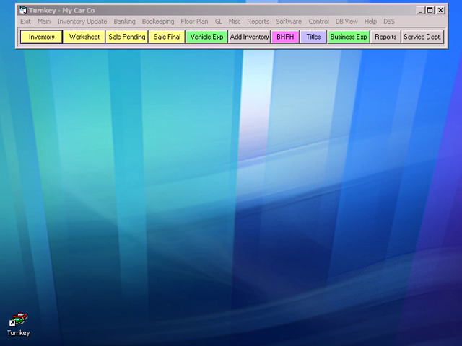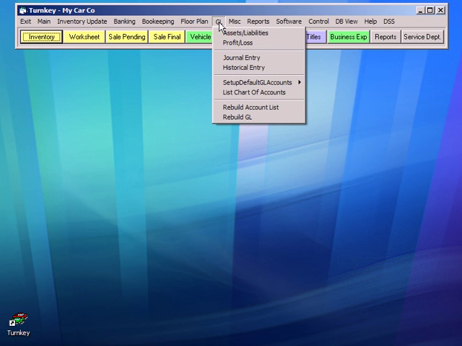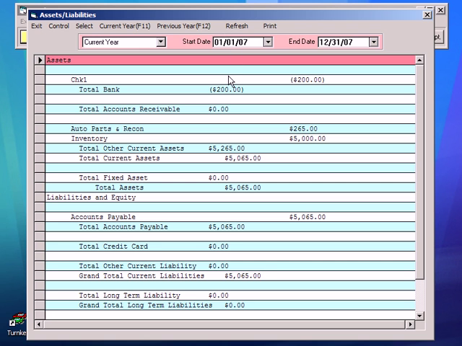Now that we've entered a vehicle and two expenses into the system, let's see what happened with the general ledger, bookkeeping, and banking. So let's click on general ledger on assets and liabilities. And you see we have a negative balance of $200 in the check. We also have auto parts and recon on the current assets of $265, and we have $5,000 inventory. We also have an accounts payable of $5,065.